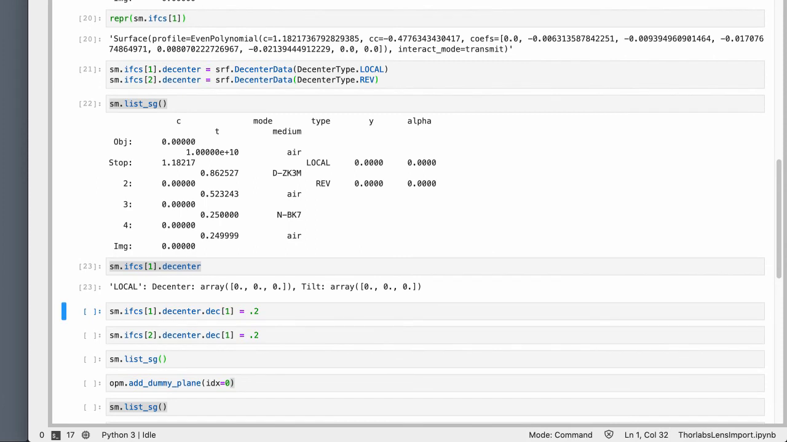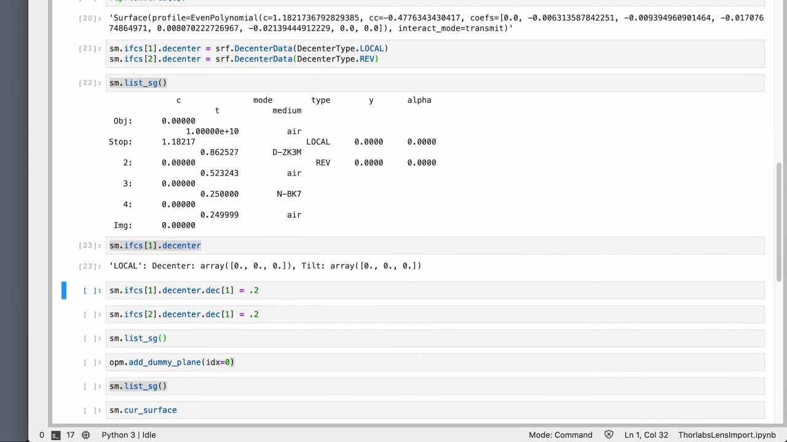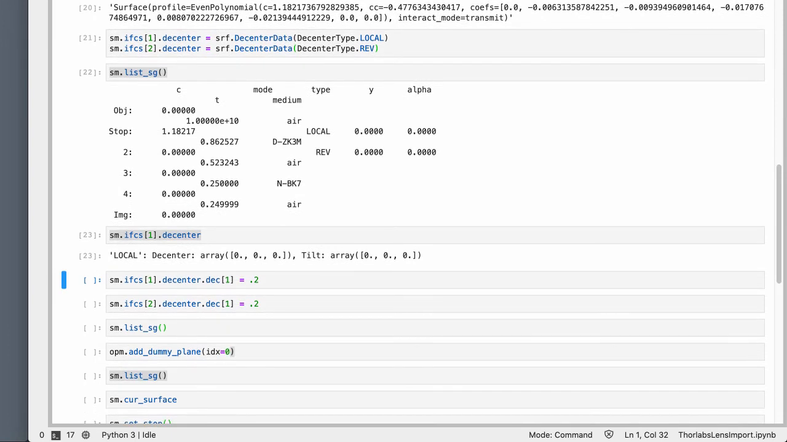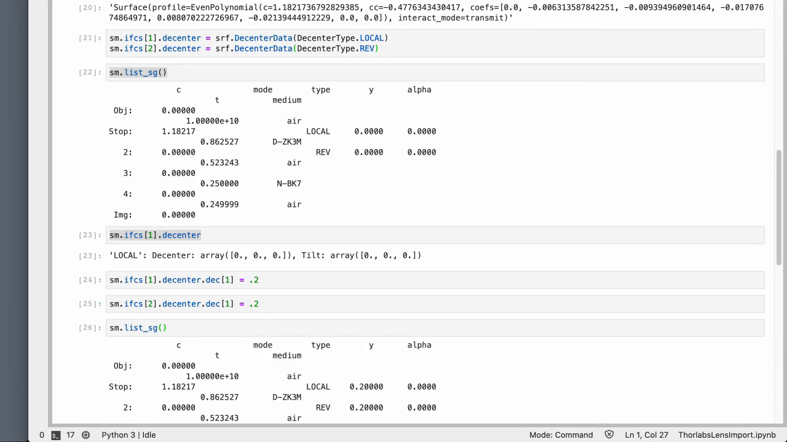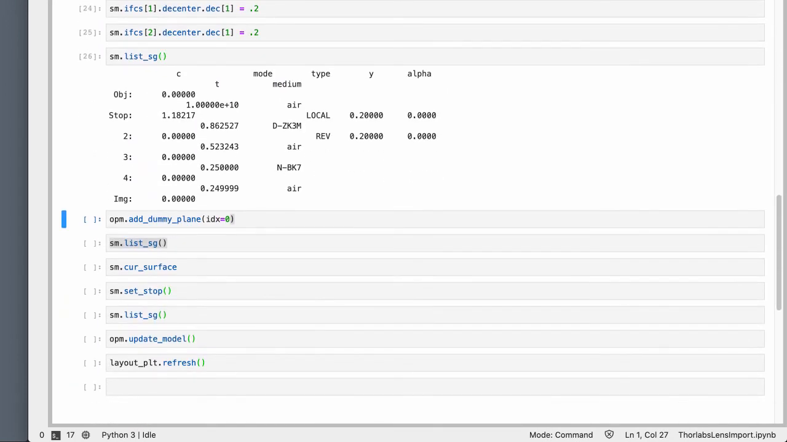If we want to laterally offset the lens element in the y direction, say by 0.2 millimeters, we set the second element of the translation vector of each of the surfaces to 0.2. Now if we list the model again, we see that the surfaces are decentered and that the y component value is 0.2. And because the second surface is a reverse decenter, we'll see that the optical axis comes back to the original position.